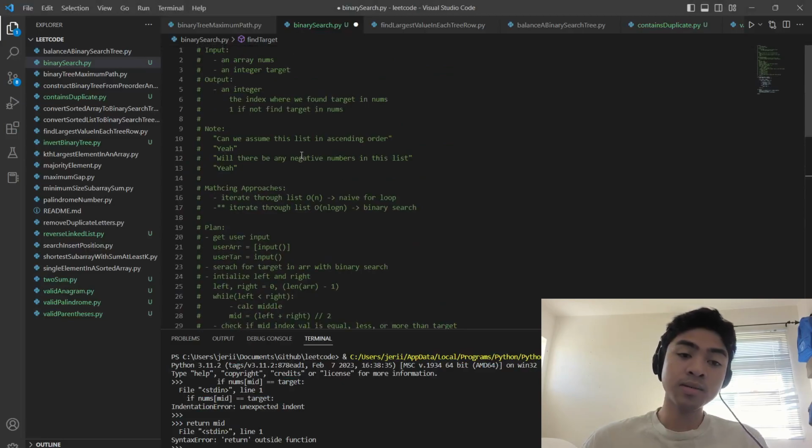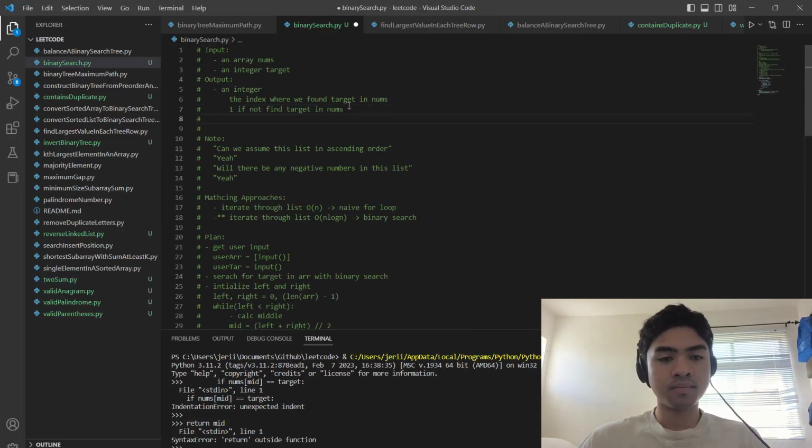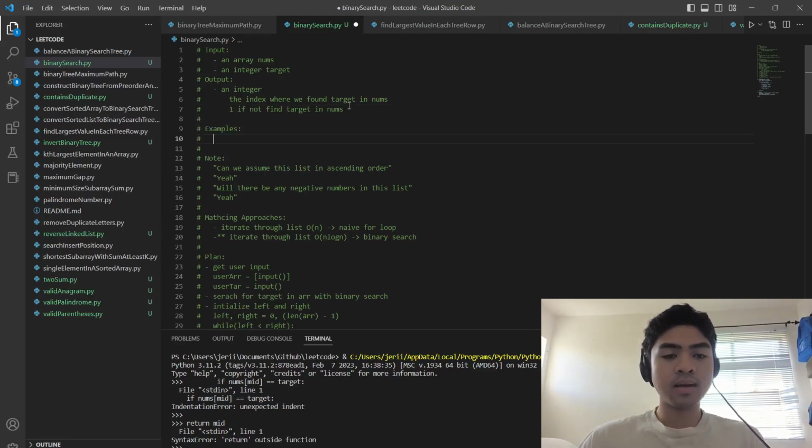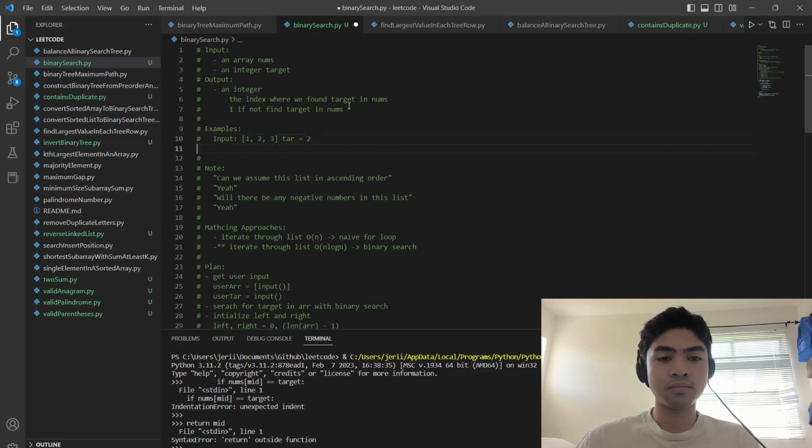Oh, I forgot to go through some examples. Okay, so let's make some examples right now, right? Because we're about to test it. So let's say our input is going to be an array of 1, 2, and 3, and let's say our target is equal to 2, right? So it's the middle basically. So our output's going to return the index of 2, which is 1.